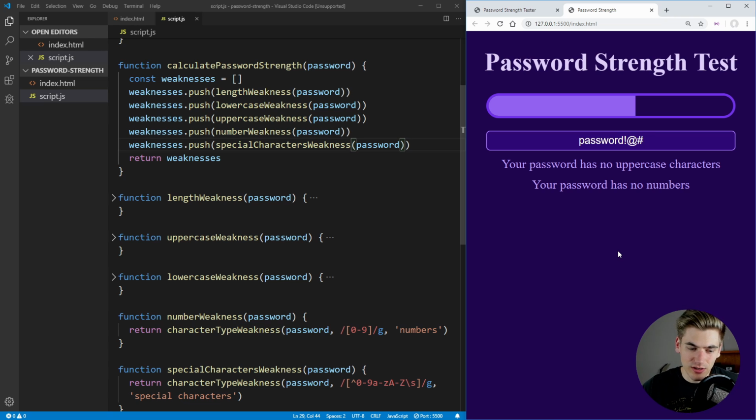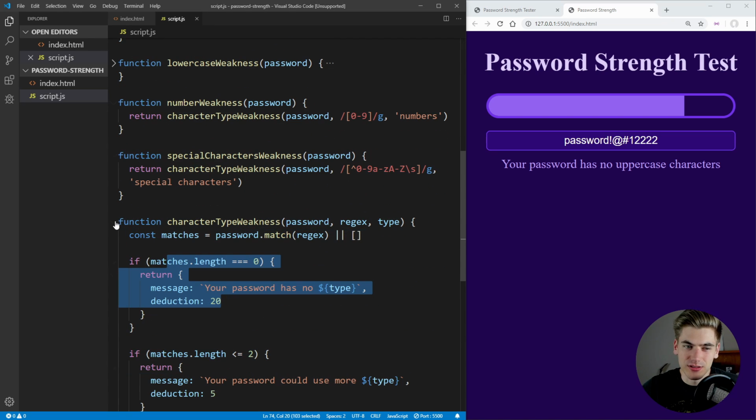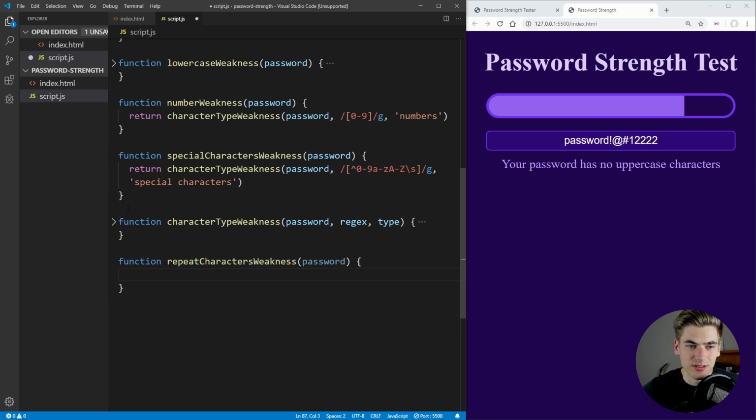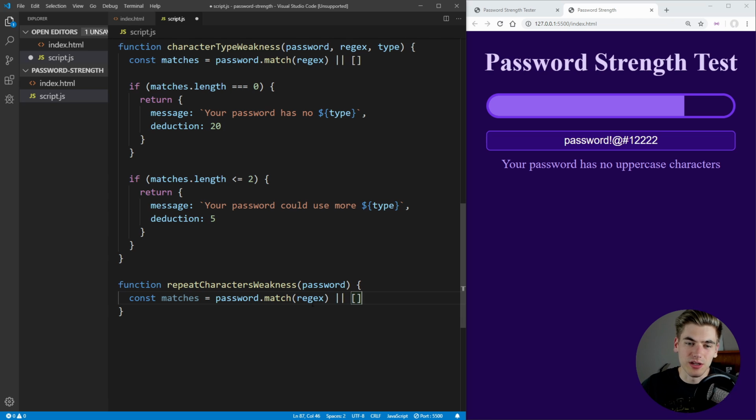The last thing I want to check for is if you repeat values in a row, because it's really bad to have multiple repeated values in a password, such as 111 or 222. So I want to make sure to check for that as well. In order to do that, let's create a brand new function, and it's going to be very similar to this function down here. We're going to create a function which is called repeat characters weakness. It's going to take in our password, and inside of here, we're going to get our number of matches because we're going to match against a regular expression.